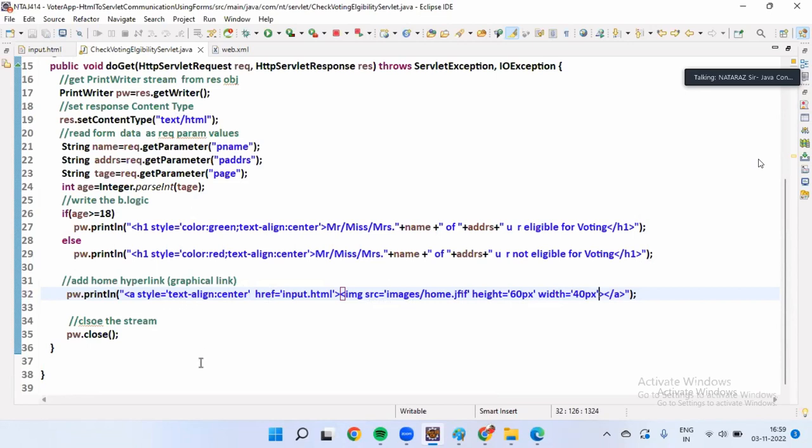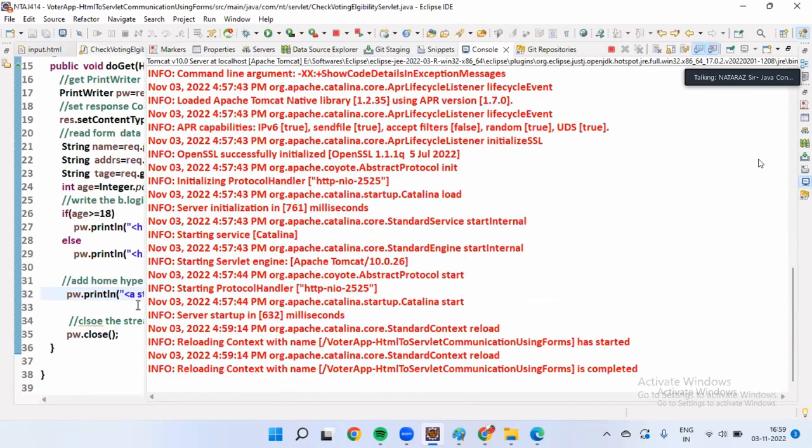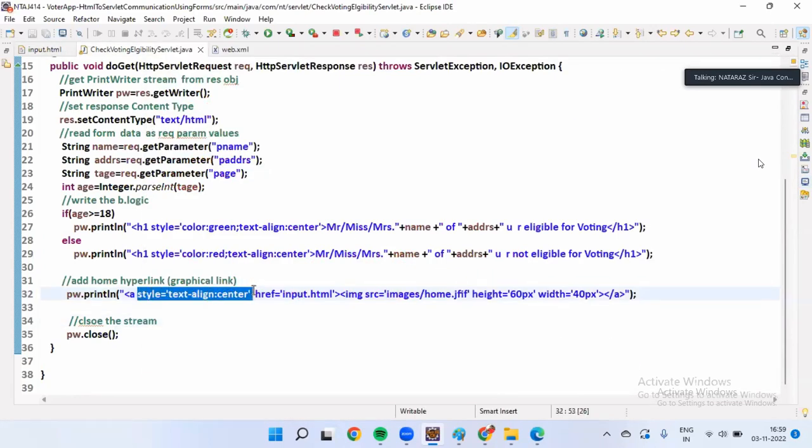Yeah, it is not coming in the center also, boss. Okay, I think this style is not working. Anchor tag style is not working. So shall we try this one, the whole sentence coming in the center, guys? Span style is equal to text-align: center.